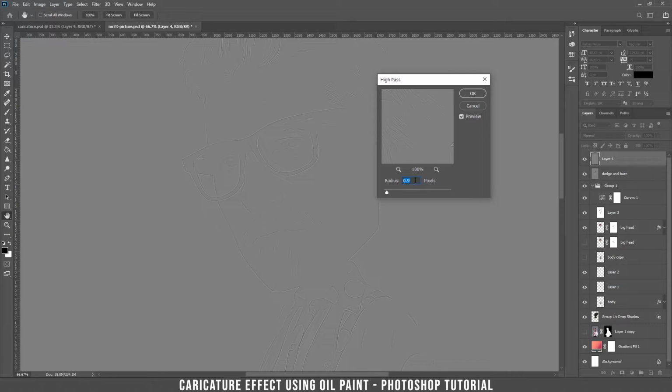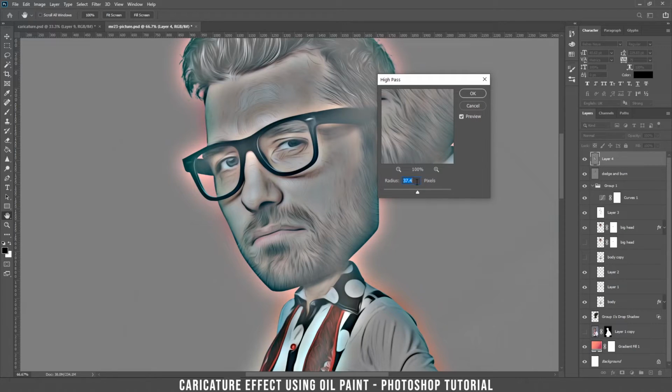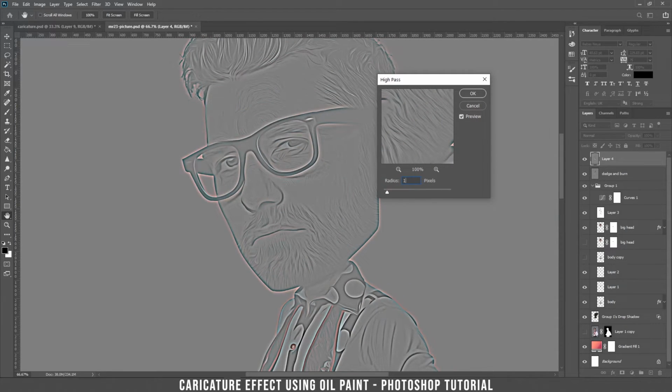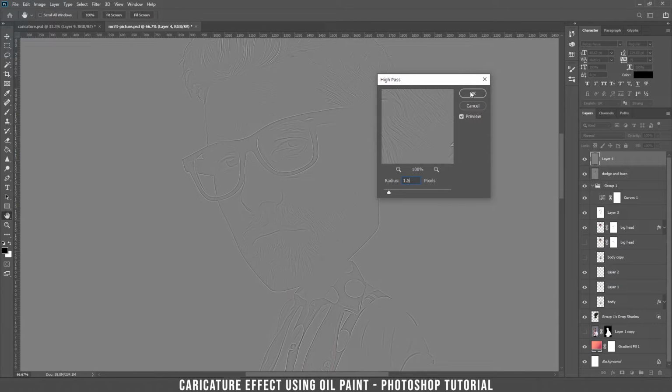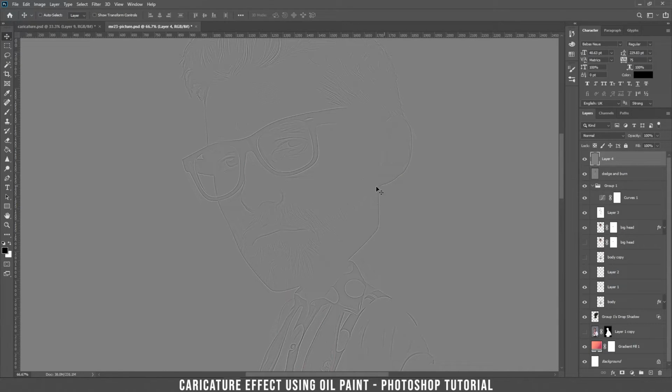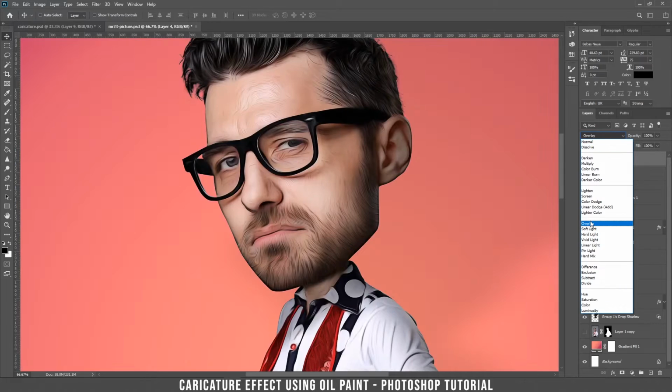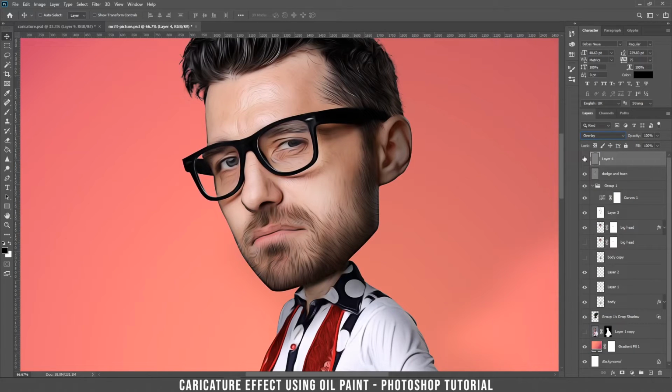Okay, so try not to go that much, because if you have a smaller picture size and use the same radius as I do, it might look different. So try to play with it. Now, with this one selected, choose overlay, and what this does is adding some sharpness on everything. Now, with this one selected, let's rename this to high pass.